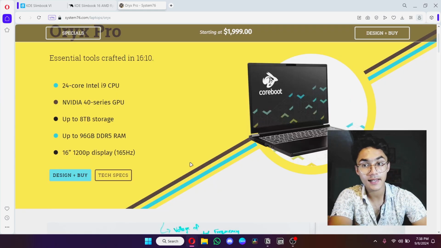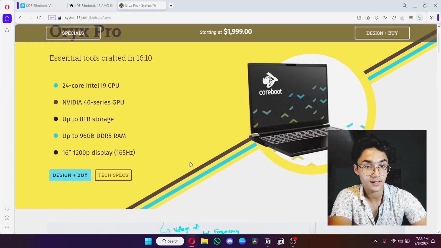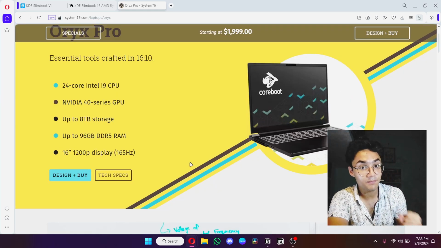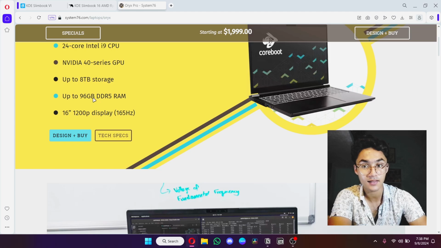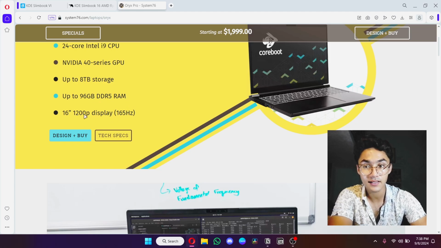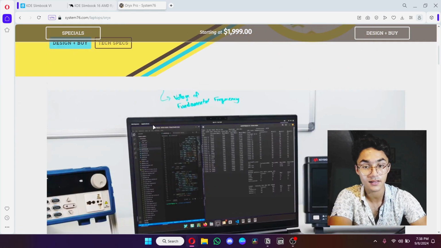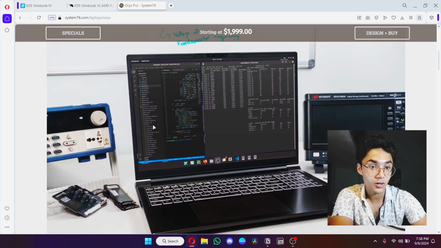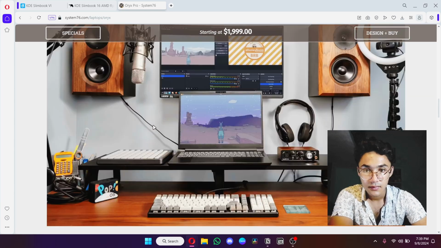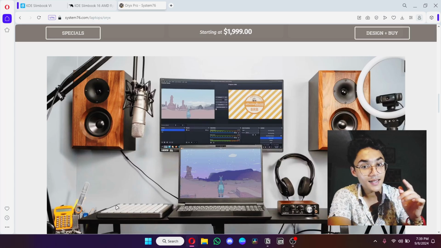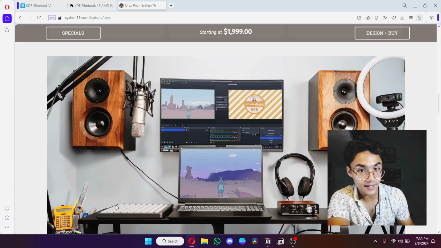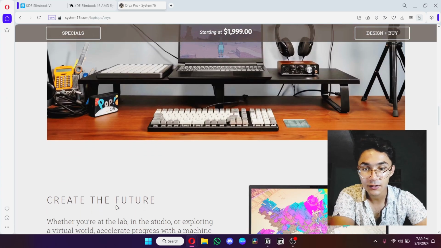So you're gonna get an i9 24-core H-series CPU, which is a literal beast, along with an NVIDIA 40 series GPU, 8 TB of storage and up to 96 gigs of RAM, a 16-inch 1200p display with 165Hz refresh rate. Overall, a literal beast. And to say the truth, this actually makes sense, unless you want to use the full potential of your PC. But look at the price.